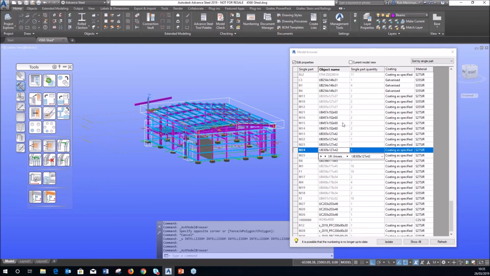So I jumped ahead a little bit, but that has now changed those section sizes. I was a bit impatient with my click. And if you don't want to edit the properties, you just untick the Edit Properties box. So that is a real quick rundown of all the items available in the Project Explorer.